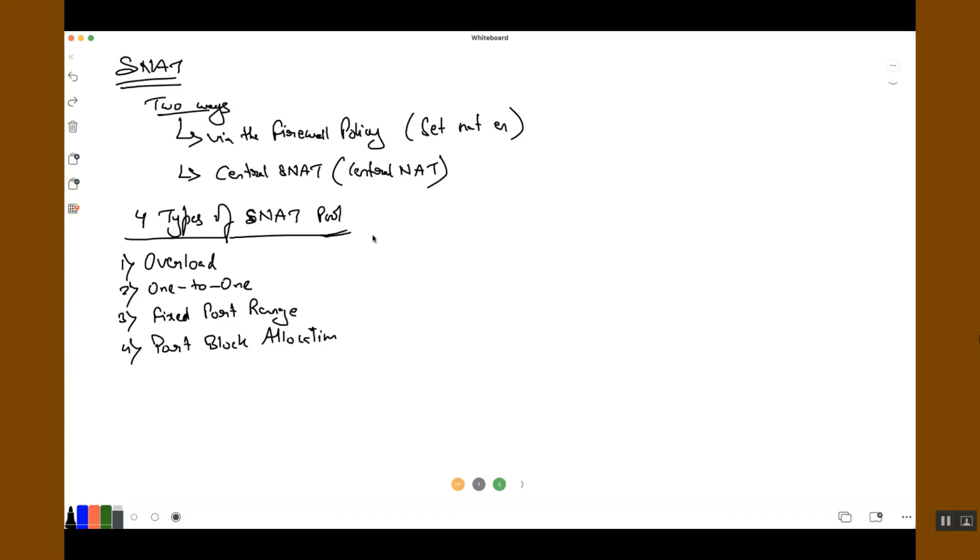I will describe each and every one by one. But the main thing is, since I'm talking about source NAT, that means we are going to translate what? Either source IP or source port. Keep that in mind. We are only trying to see that we have to translate the source IP or source port, or maybe both.